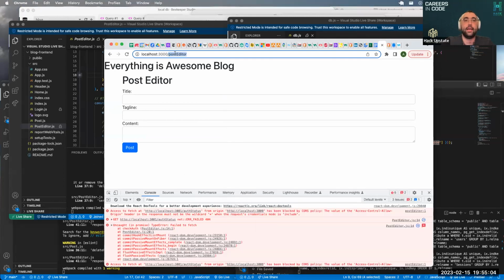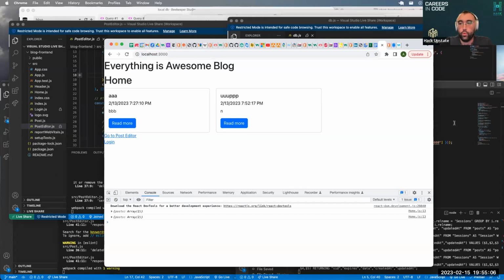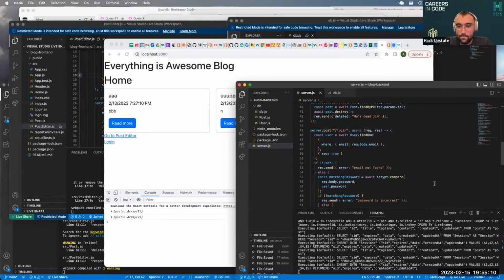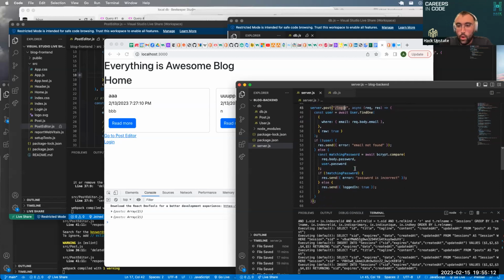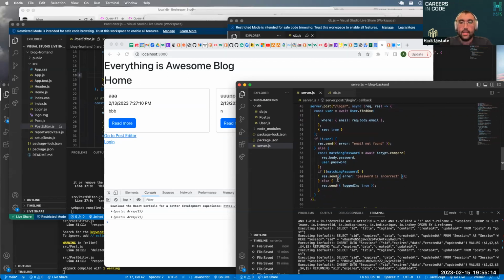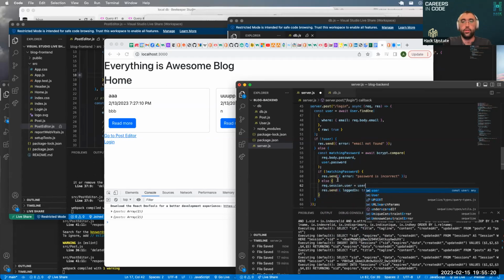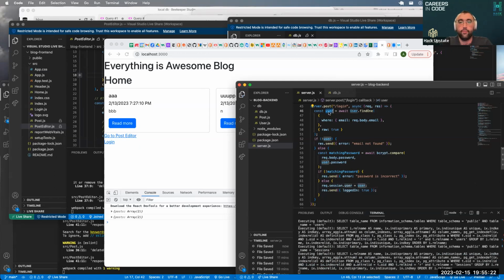So we go back and we try it all again. We are going to make sure that in our login, when the user is logged in, we're going to take our req.session and we're going to store the user information coming from the database.